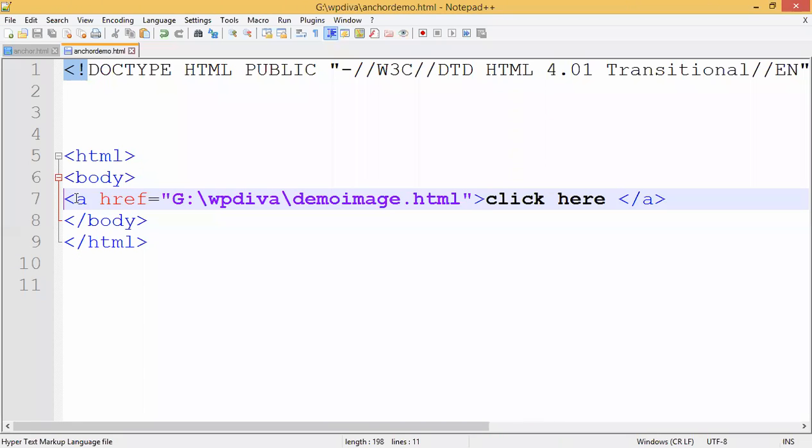So what are the properties of the anchor tag? Anchor tag href, that is hyper reference. Hyper reference means what? When you click this hypertext, which file you want to display, that is called a hyper reference. Okay, that is called a hyper reference.